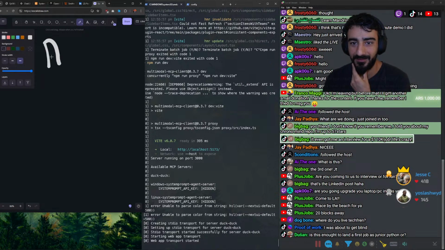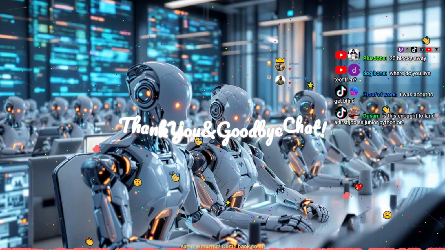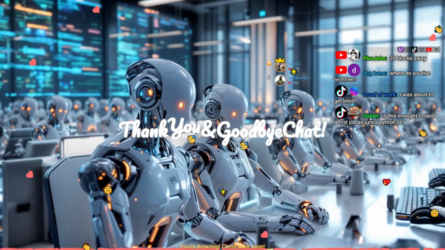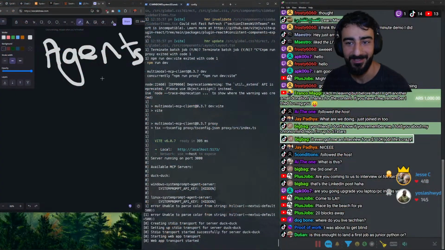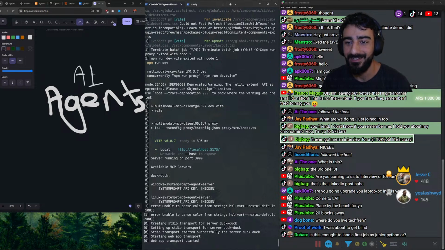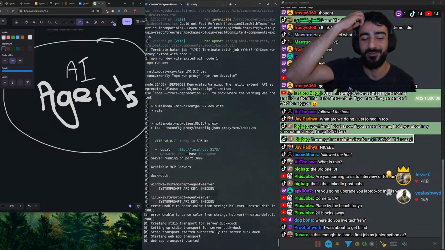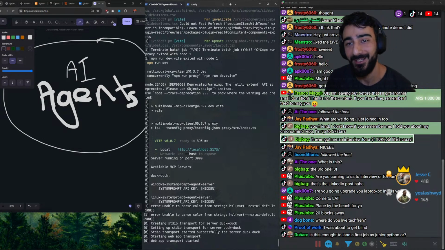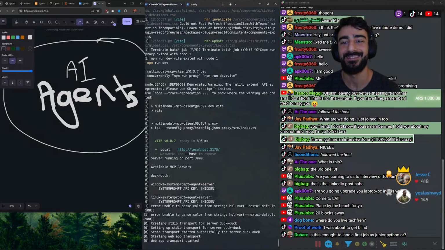So, agents. This is a big thing. Well, AI agents. Oh, this stroke is too big. Okay, we're back. AI agents. This is a buzzword that people are loving. They're saying 2025 is the year of AI agents, and I love the concept of AI agents.